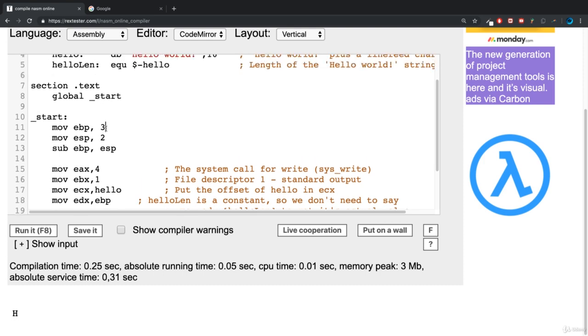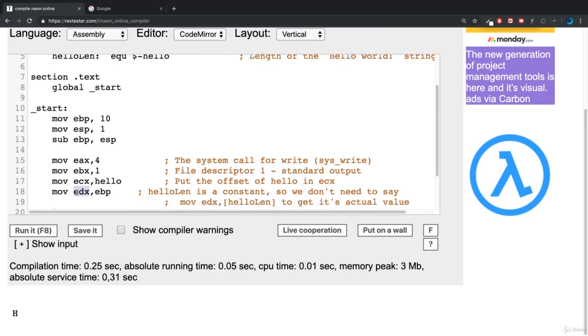If, for example, I change this to a 10, and maybe this to, I don't know, a 1, we'll get a value of 9 in the EBP register. The 9 will be moved into the EDX register, which is now the length of it, so it will print out 9 characters. As you can see, 1, 2, 3, 4, 5. Space is a valid character, so 6, 7, 8, and 9.